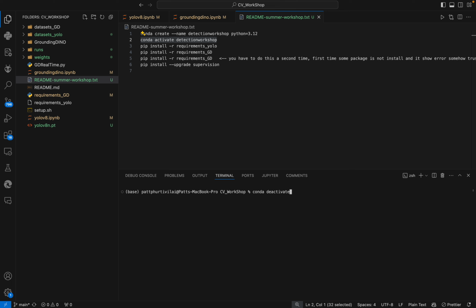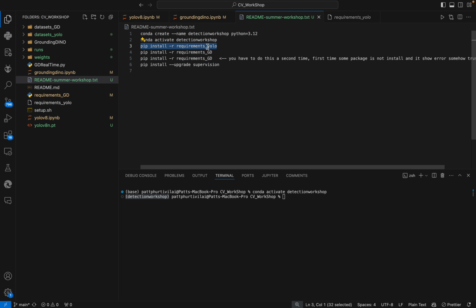You're gonna see something like this. You activate it, and then you install this file, which is the requirements for YOLO. Follow just this command, and then you install the requirements for Grounding DINO. And then you have to install it a second time. Trust me, just trust me. There will be some error in some packages because they're not installed properly, maybe because at that time the install is not synchronized or not updated. So you have to install a second time.